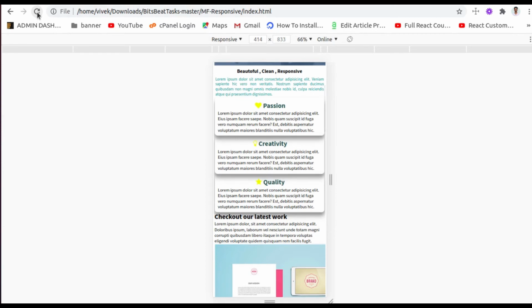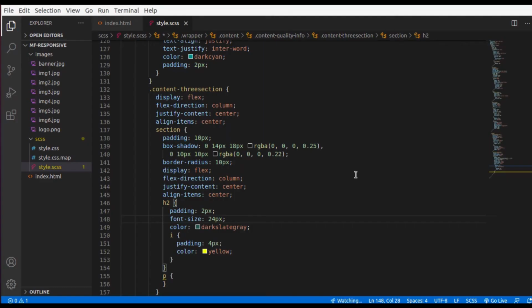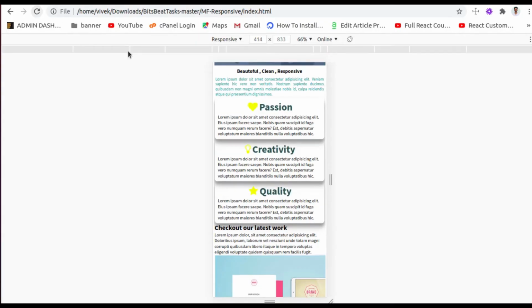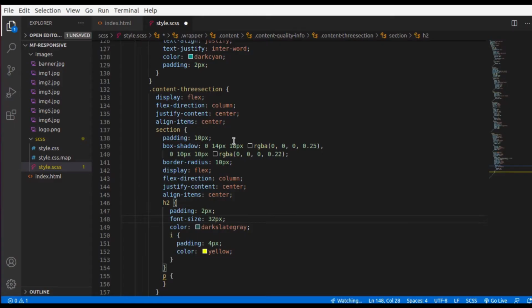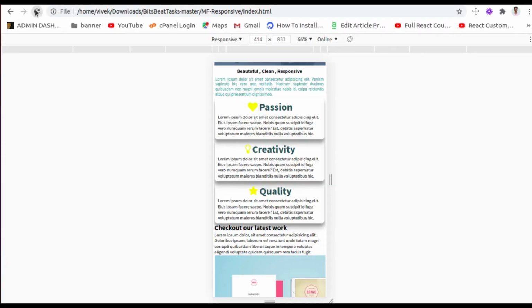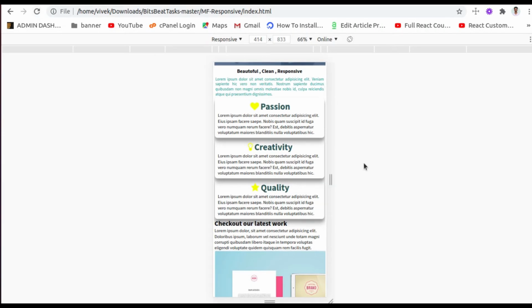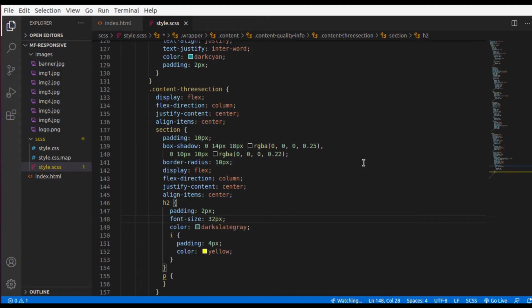Just refresh this. Okay, so this is good, but I will give 36. It's a little too much, I think. Refresh this. Yeah, of course too much. I'll just give 32 and see how it looks. Okay, so this looks good. I will give it a 32 for this particular site.